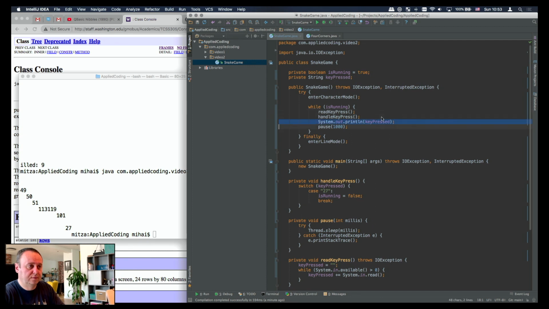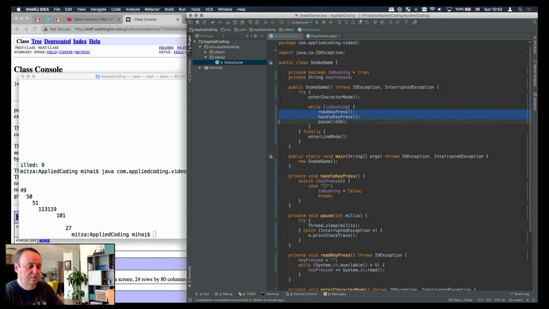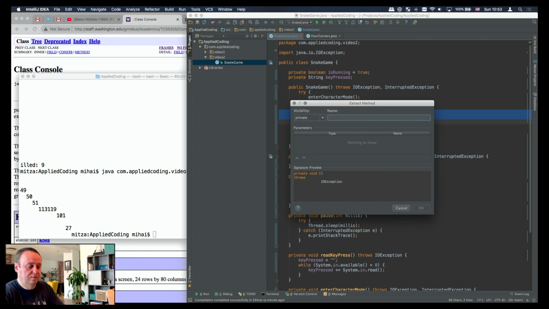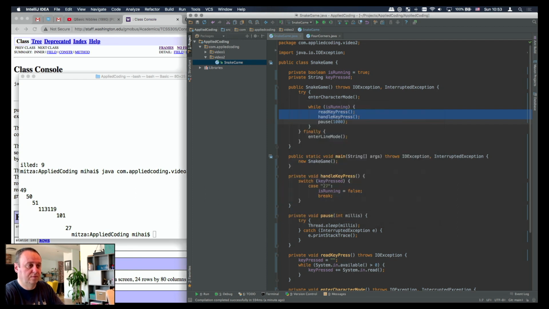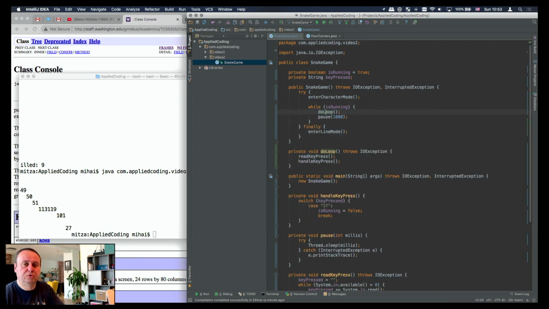We have inputs now. So next we're going to see how we can put something on the screen at a certain position with the terminal. I put those calls in a do loop method, and this will actually be the loop of the game. So it will repeat over and over until you either win or you lose the game or something happens.